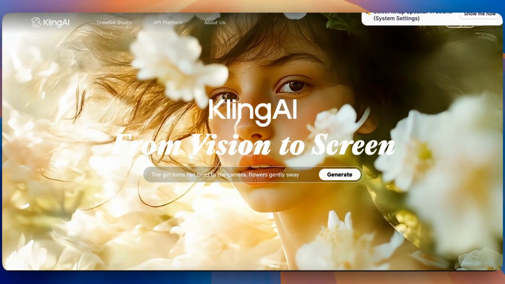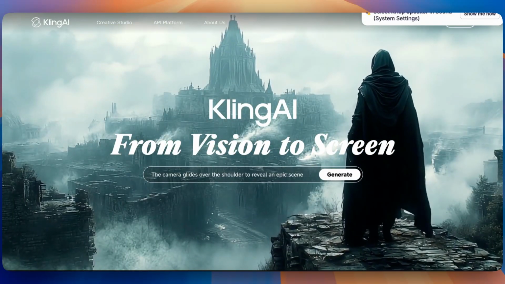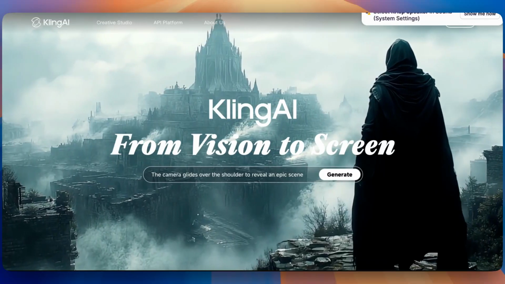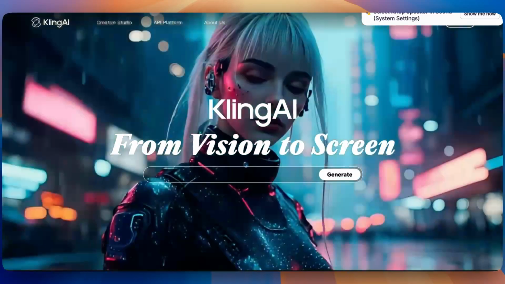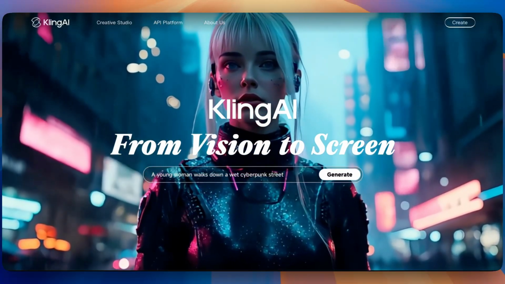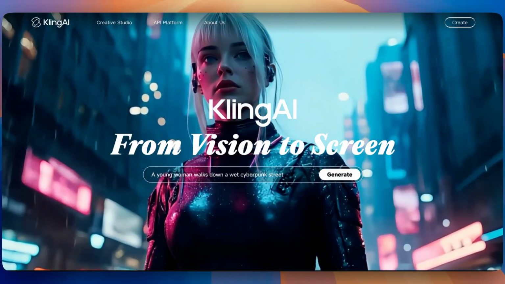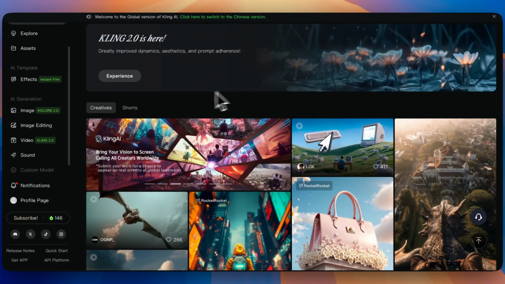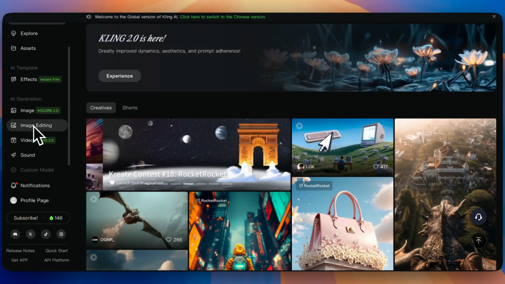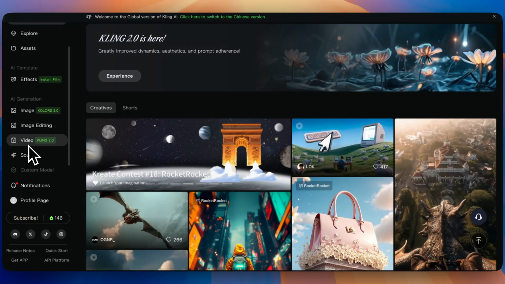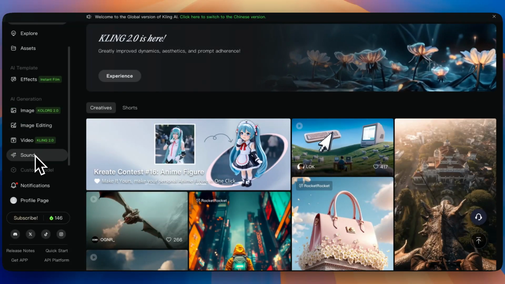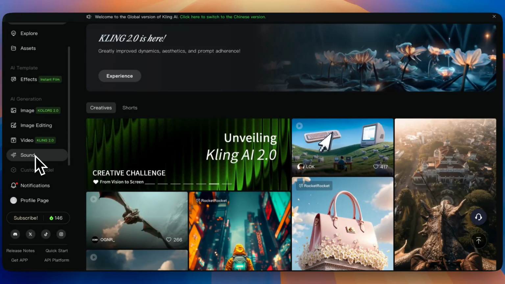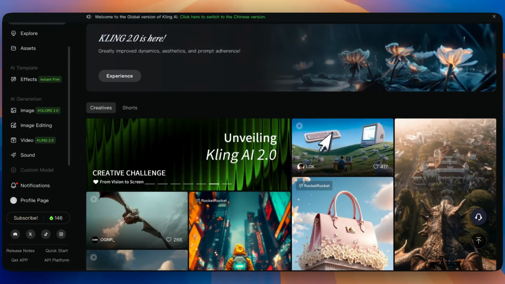This is a review of Kling AI, which is an AI-powered video generation platform offering tools such as creating videos from text prompts, images, or a combination of both. Some of the key features are going to include the image editing, image generation, and video generation. You can also generate sound completely from text, and it's all going to be high resolution.